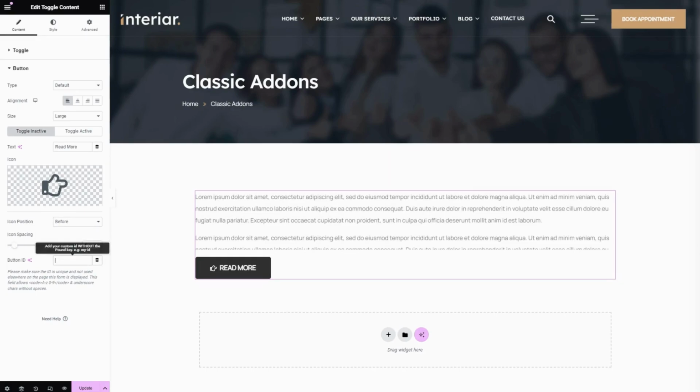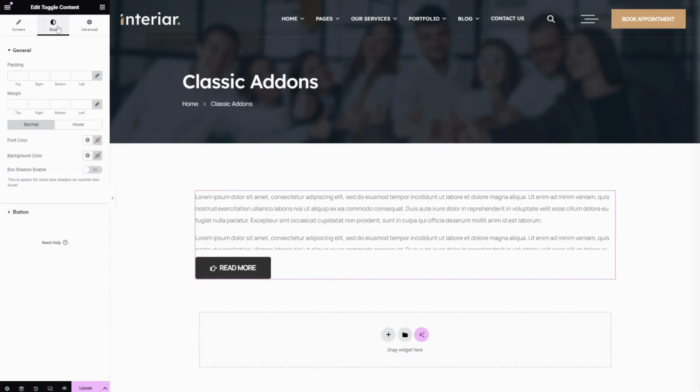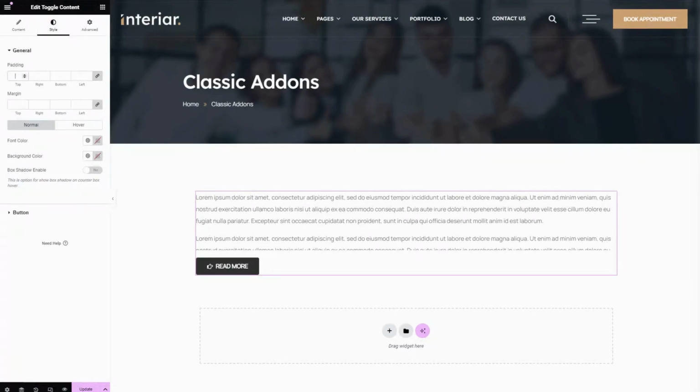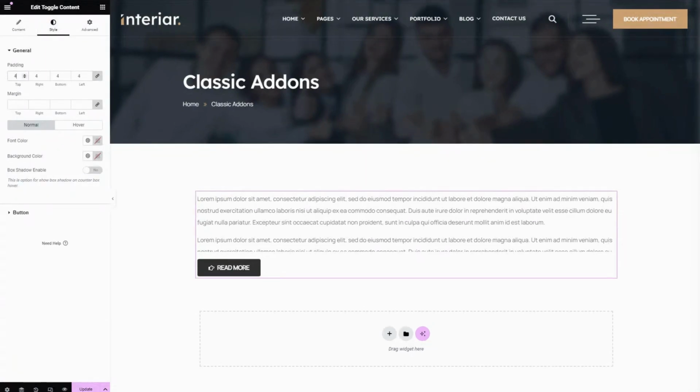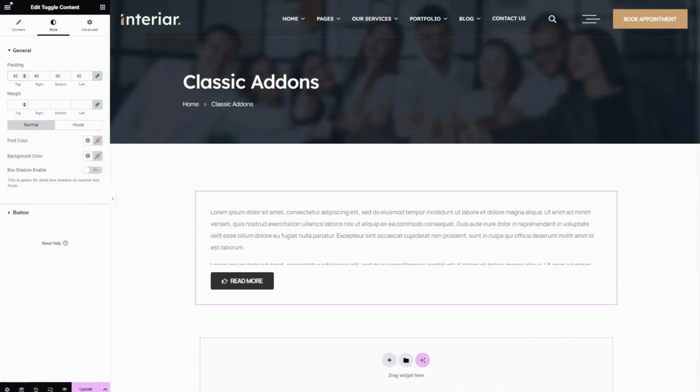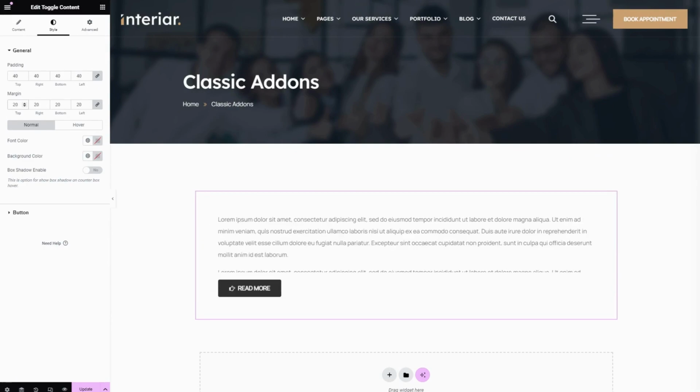And this is the button ID. You can enter a unique ID for customizing this particular button. Let's move on to style. Here you can enter the inner space value for this toggle content. Let's give 40 pixels on each side, and the next one is margin. Enter your preferred outer space value for this toggle content.